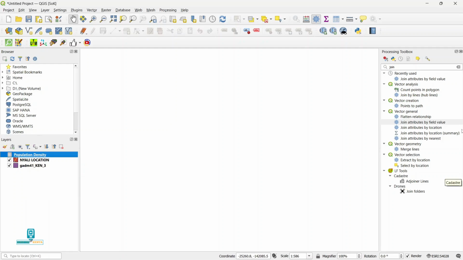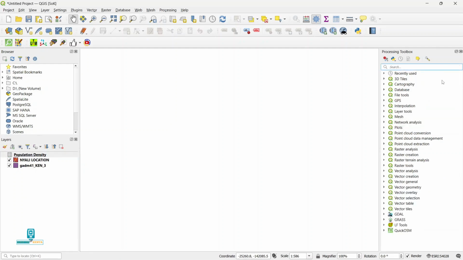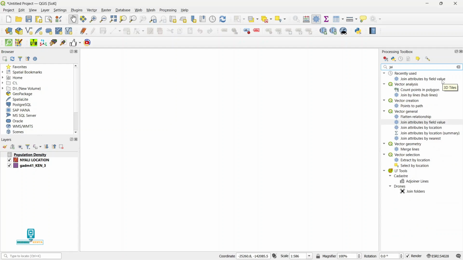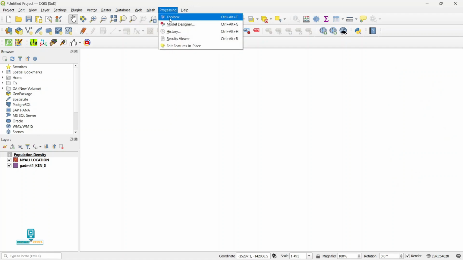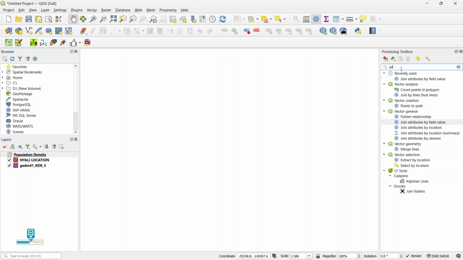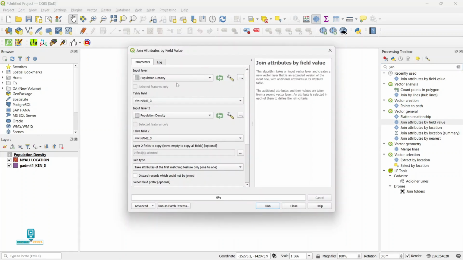We want to move fields that exist in this Excel into this shapefile. How do we do that? I will search join under my processing toolbox. If this processing toolbox is not appearing here on the left side, we can go to processing toolbox, make it disappear or make it appear. I'll search join. Under vector general, there is join attributes by field value. Double click that.